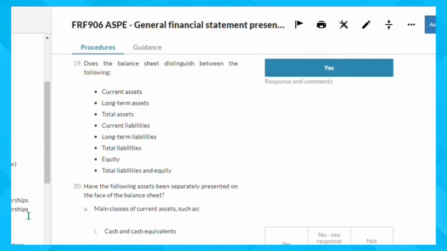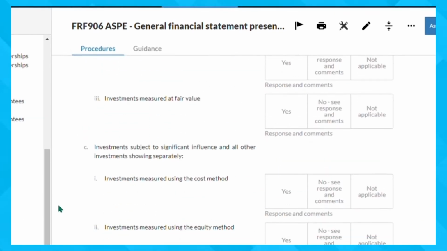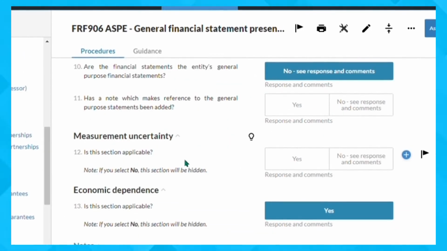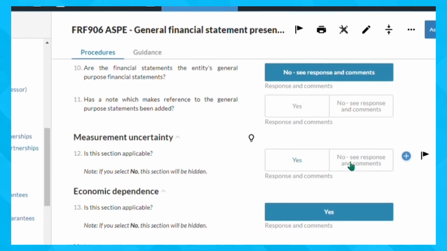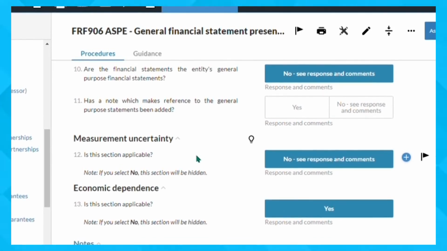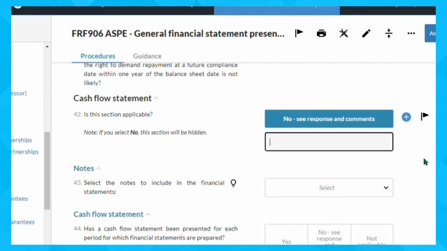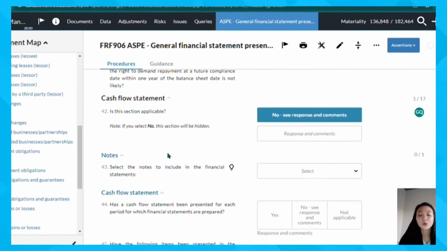So, i-fill out lang natin tong checklist. If hindi applicable sa client yung mga items dito sa document, i-click lang natin yung no and mag-add tayo ng comment or reason kung bakit no yung sagot natin. And then, i-hide na ni Caseware yung mga related questions about doon para hindi na maging magulo yung checklist natin. We are now on documentation of audit issues.